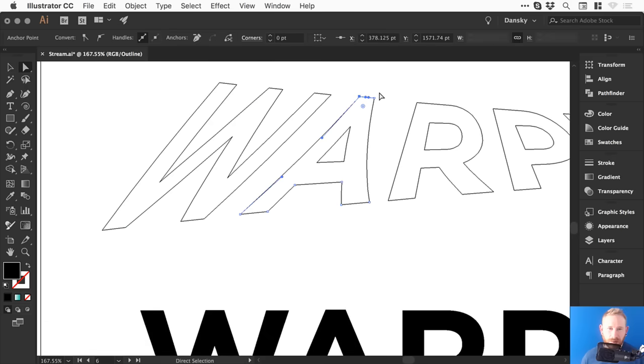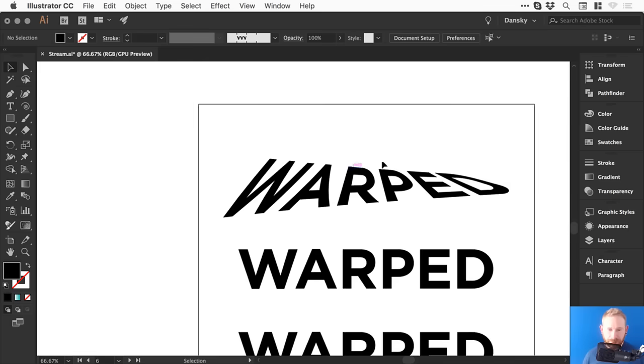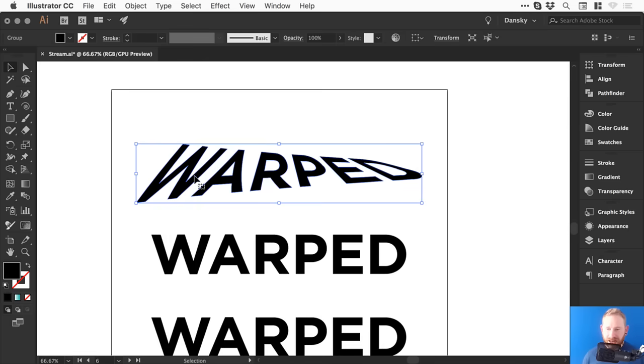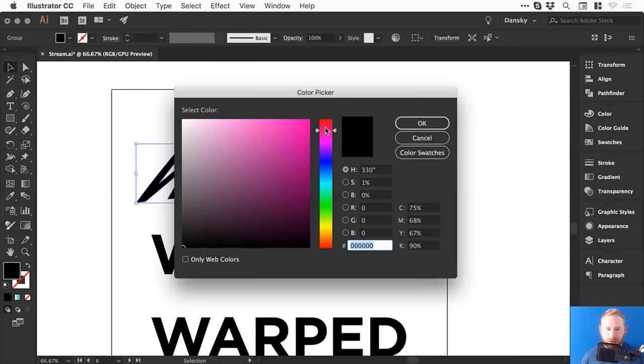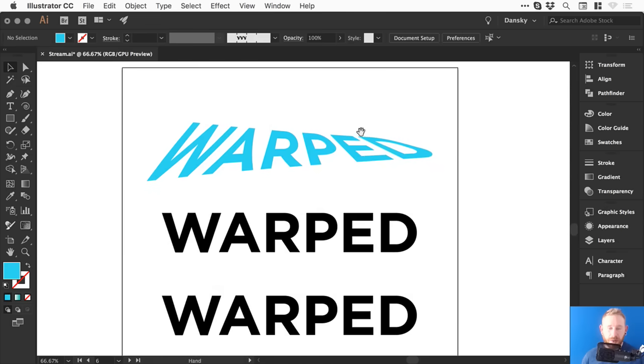So this is now made up of all of these different anchor points. And we can still go and adjust these if we really want to fine tune that warp or make it slightly differently. But also when we select this now, it has a fill color and we can then go and pick a color, and it will apply that color to the text.